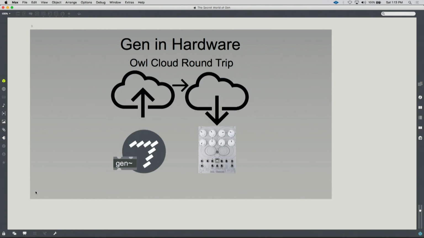The way that you produce code for the Eurorack or the OWL guitar pedal is you develop a patcher inside of Gen. There's an export function for that code, and you upload it to Rebel Technology's cloud. There, a small bit of cross-compilation happens, and then it's downloaded back down to your attached OWL device. And this all happens in a matter of minutes, a minute and a half. And then what's amazing is the code is immediately running on the hardware.